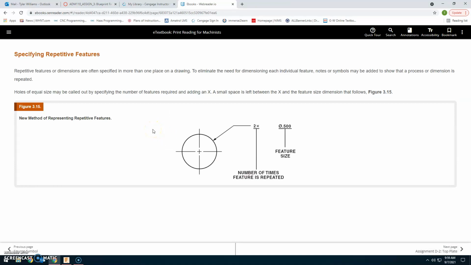Specifying repetitive features: this symbol here is going to be 2 times, so you're going to have this hole twice. So if it was 5 times, you'd have it 5 times.